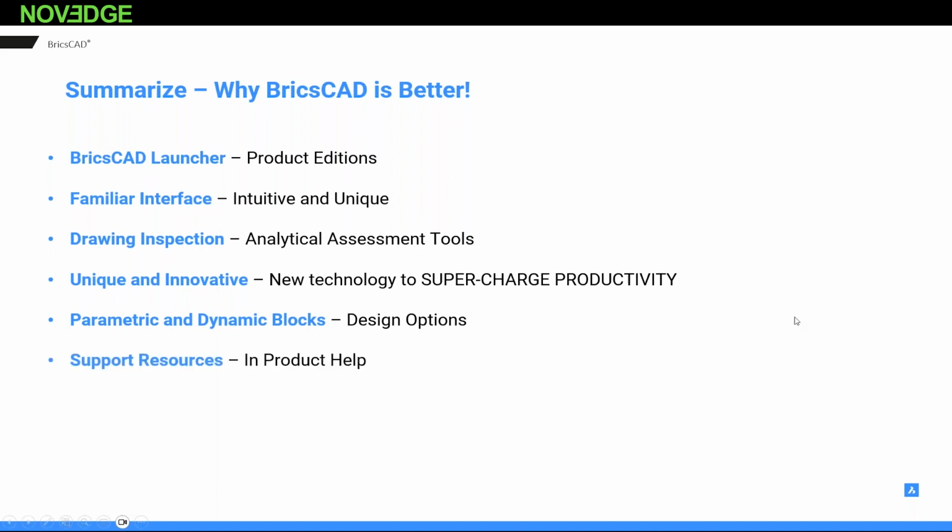And as I mentioned, with BricsCAD, productivity also means getting help when you need it. We provide a deep selection of help resources, as you saw, from in-product tips to online help and tutorials. And finally, with BricsCAD single platform, you have the ability to work and design in 3D when you need it and how you need it.